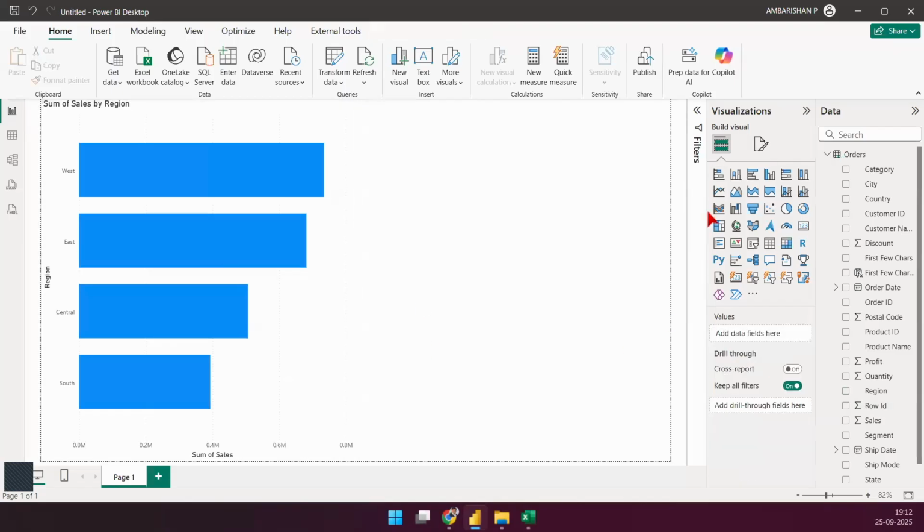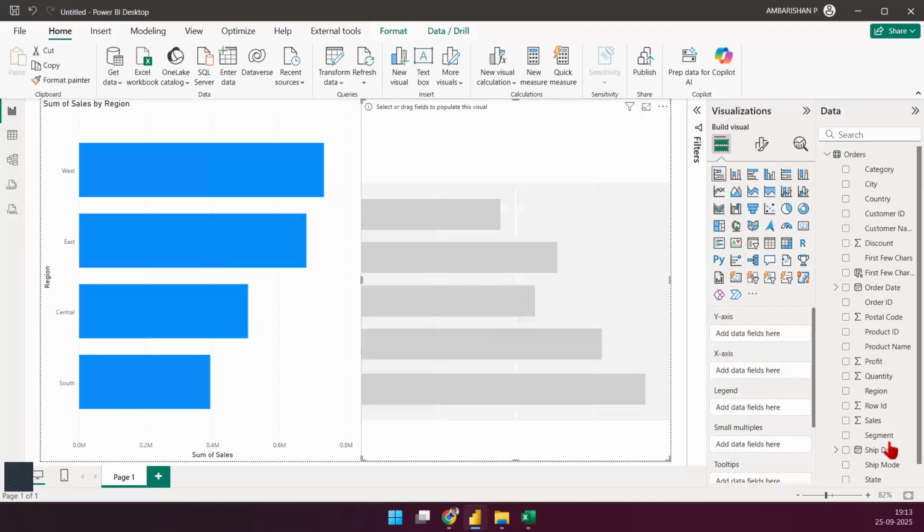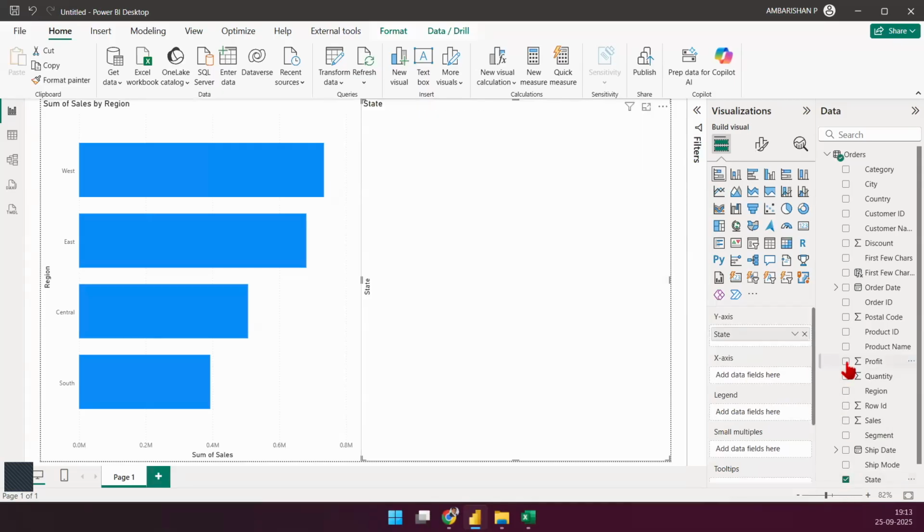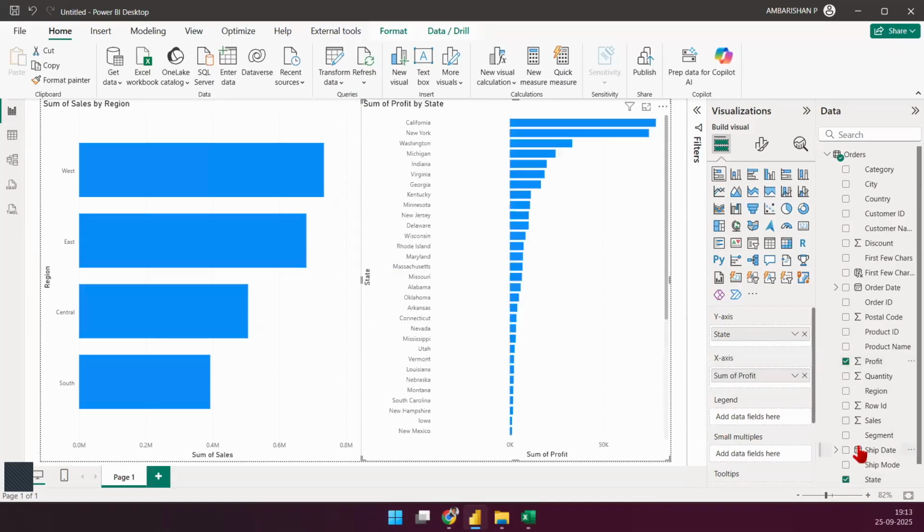I'll go and show you one more chart. Have a look. Let's do this state-wise profit. So I'm just going to say state, a descriptive field, profit, a number field, done. Check those boxes and we have a chart here. Very good. Okay, let's just do one more.